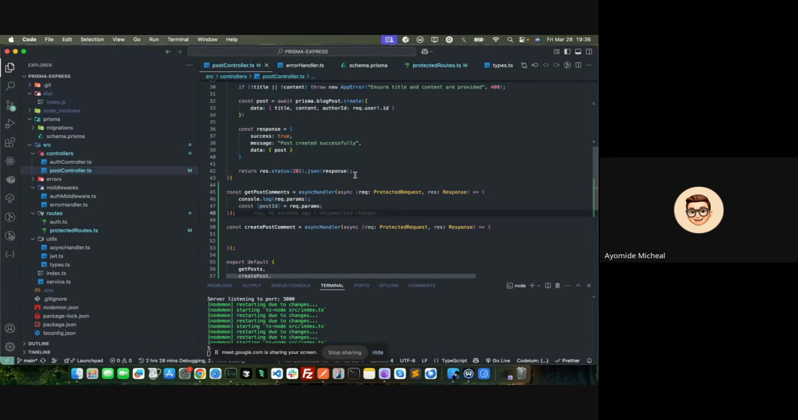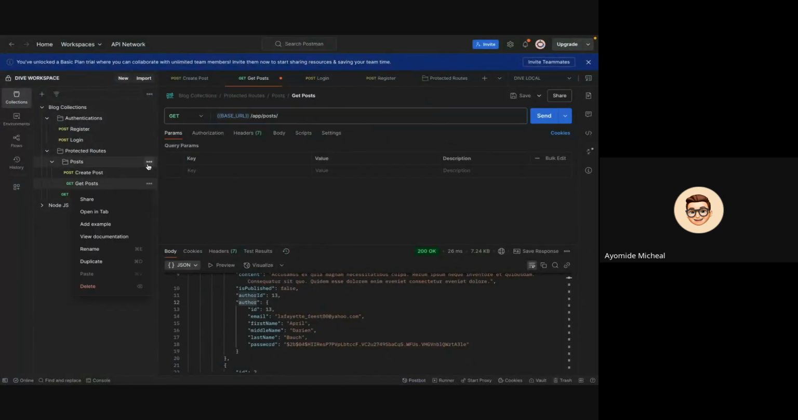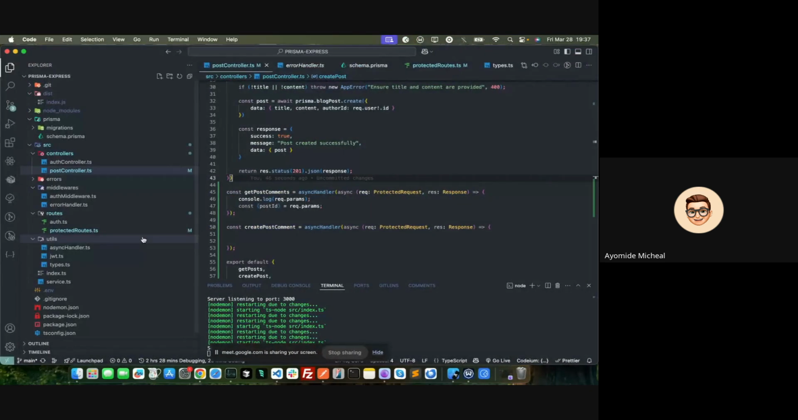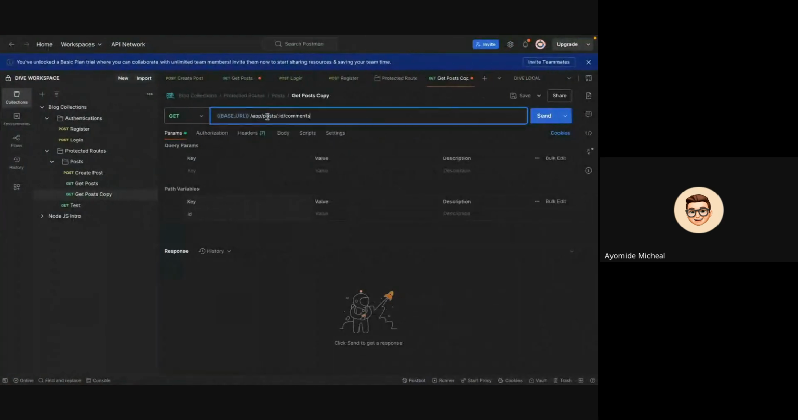So for now, I just want to get post comment. So what I'm going to do is to come to my Postman, duplicate this. So what I'm going to do here is to say post / the path variable of ID / comments, just like we have in our routes. Let me see the routes. Post the post ID / comments.